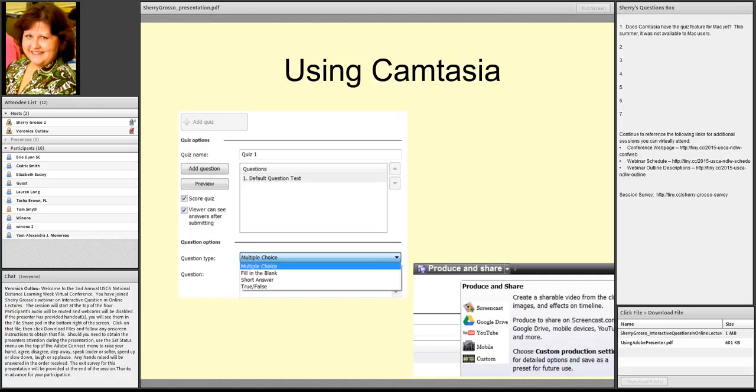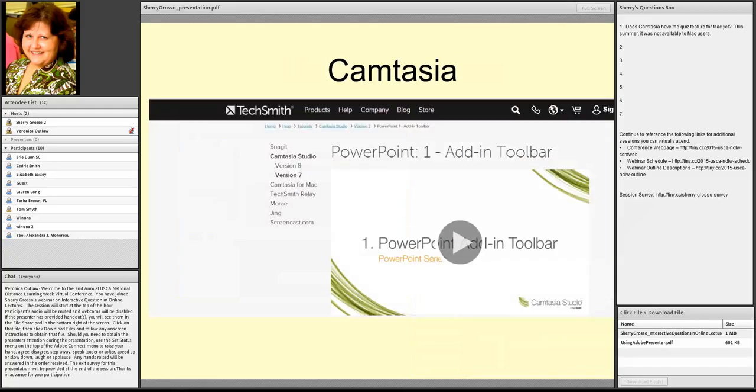Camtasia also has a lot of options for how you produce the content to screencast, Google, things like that. So again, pretty flexible and just something if you want to be a little more advanced in your video editing. They also have fabulous help. I really like TechSmith as a company.